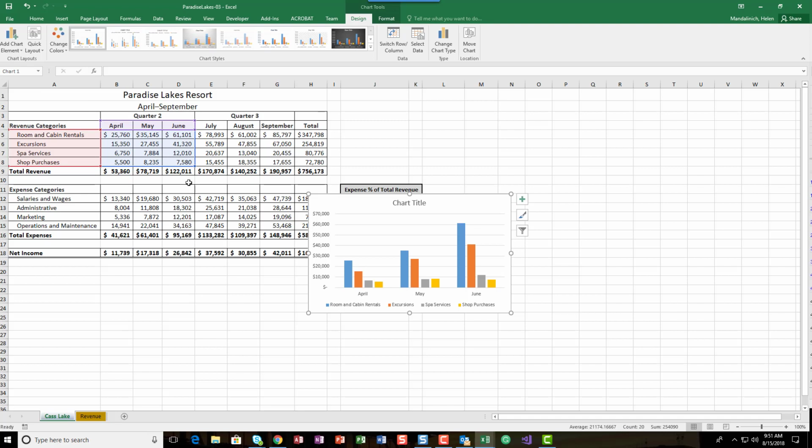But we wanted to see by revenue category each of the month's income, and that's what we're seeing. So if we look at this across our x-axis, we have April, May, and June. We have those month elements, and then the bars are represented by the revenue categories. So blue is room and cabin, excursions, spa services, and purchases, right? So you can really see in June that room and cabin really went up, right? Which if we look at the data, it bears out, right? 61 compared to 35 and 27. Overall, June is a much better month, which would make sense in a resort.